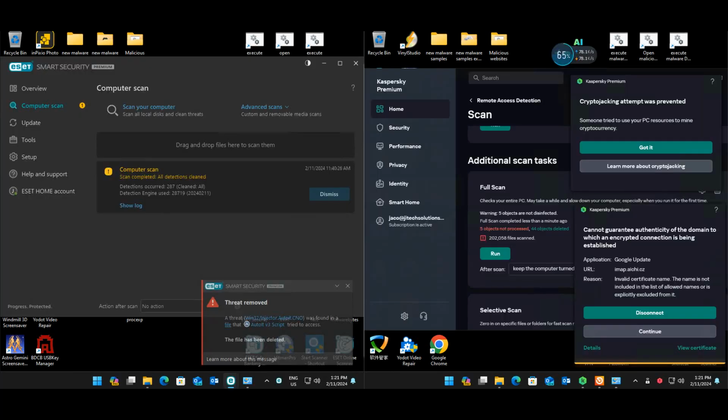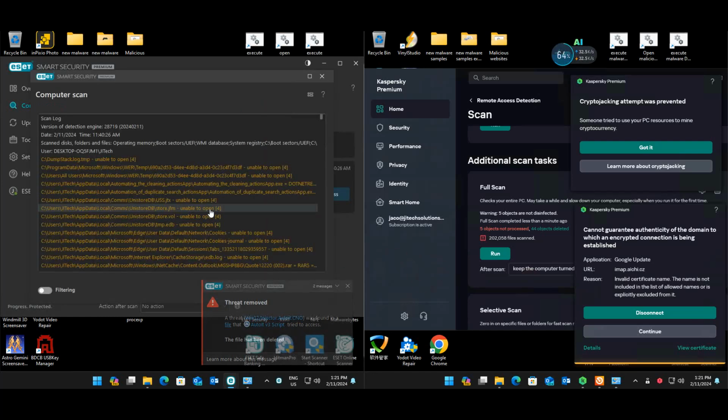Okay, so let's quickly look at the results. So the full scans are done. So ESET removed 287 threats.